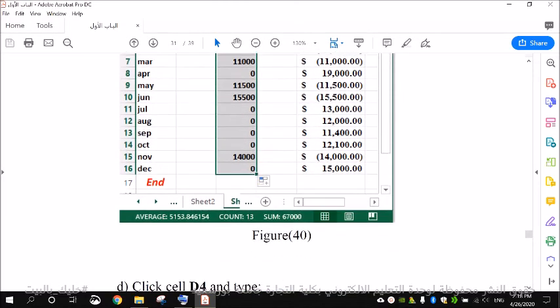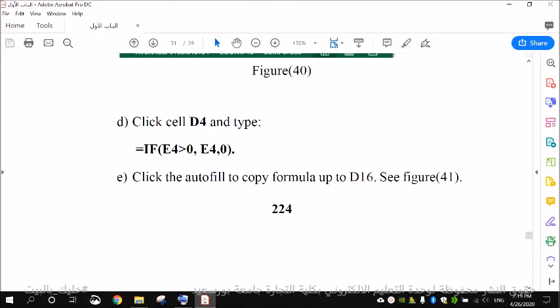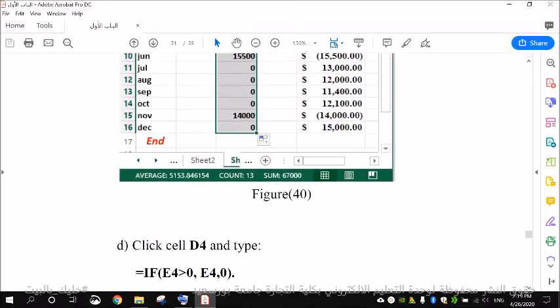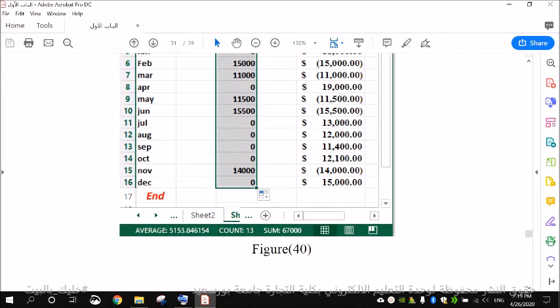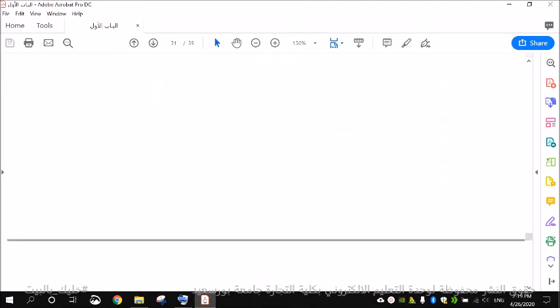All the positive values will be transferred to the rise column, and the negative values are replaced by 0. This can be done by writing the following formula. Click the cell D4, then write: equal sign IF, check whether E4 is greater than 0, then leave it E4. If it is not, replace it by 0. Then click the autofill to copy the formula down to D16. This can be seen in figure 41.